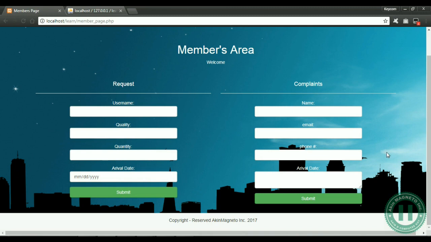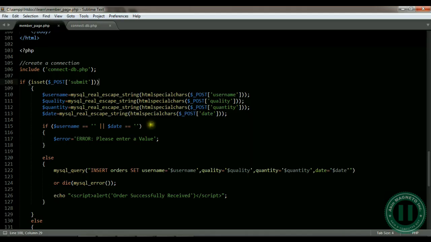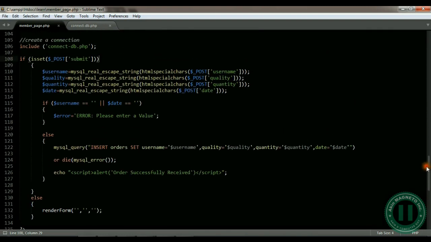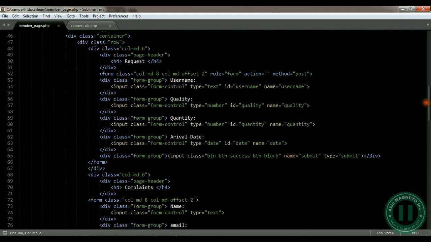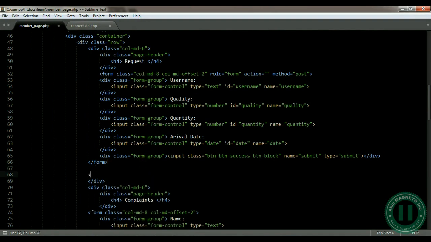Now, the first thing we need to do is to edit the form. Go to your text editor. Mine is Sublime Text, but any text editor will work. Just make sure you know how to use it. This is where the first form ended. This is the end of the first form.